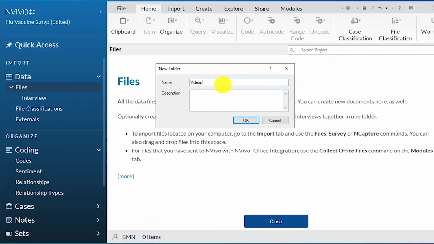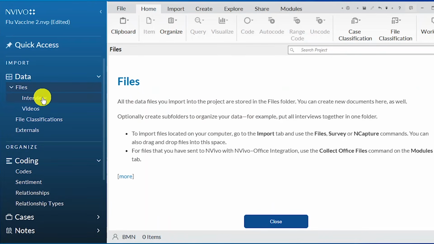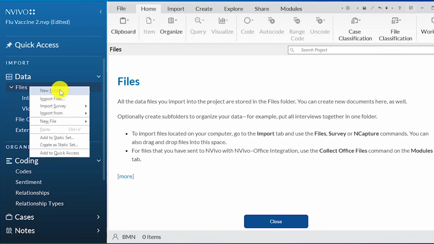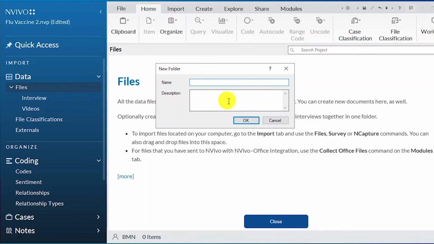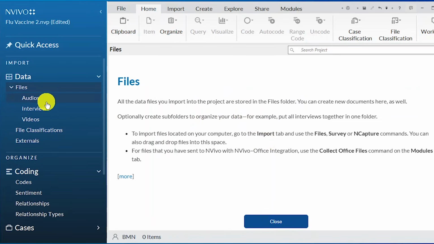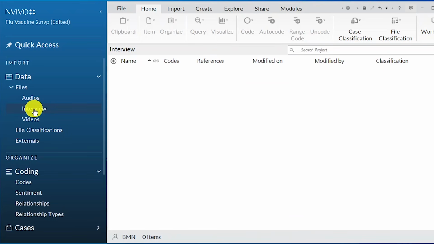folder videos. And also if we had a different type of data such as audio, we could create another new folder by right clicking on the file section and call these audios. So we would put the audios in the audios folder, the interview transcripts in the interview folder, and the videos in the videos folder. For this example that I am doing about the flu vaccine, I only have interview transcripts.